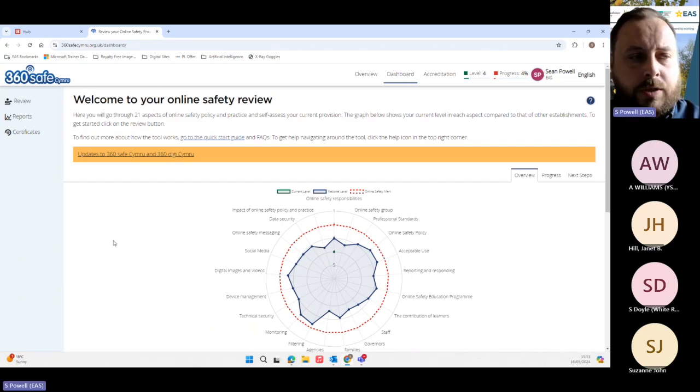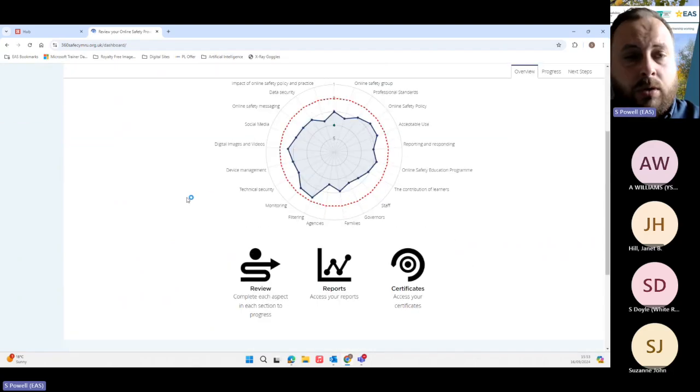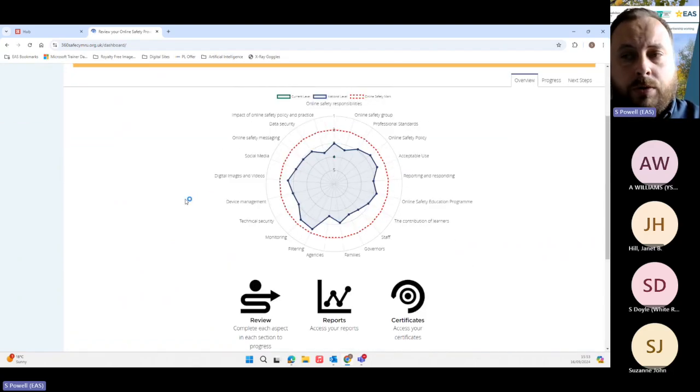Are there any questions at this point around just how you navigate your way through the 360 Safe tool and how it can be used in the classroom?